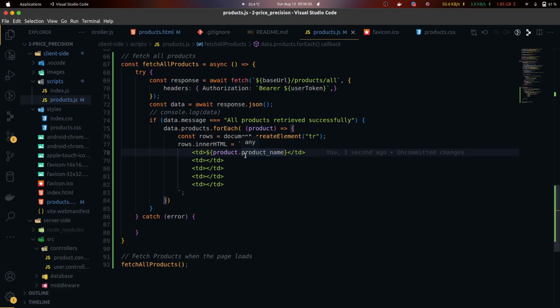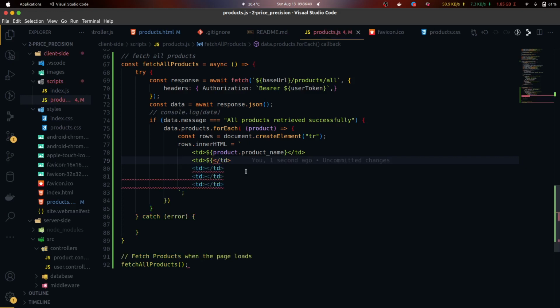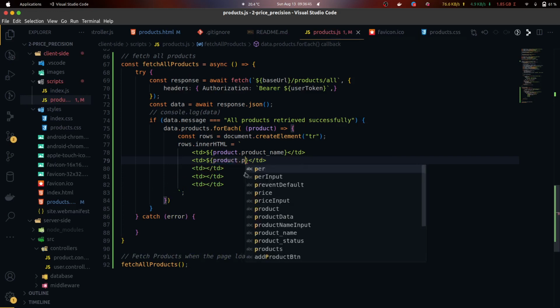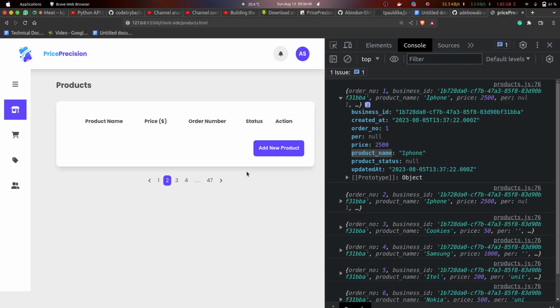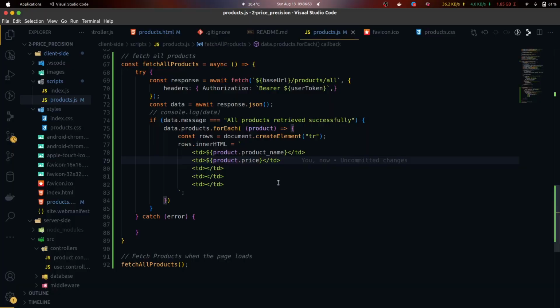Then the next one I want to populate is the product, that will be product dot price. And the next one should be order number. We have it like this, and status. So let me just copy this guy.